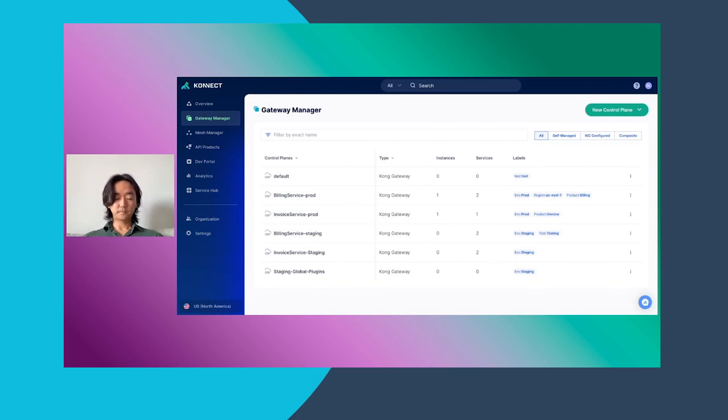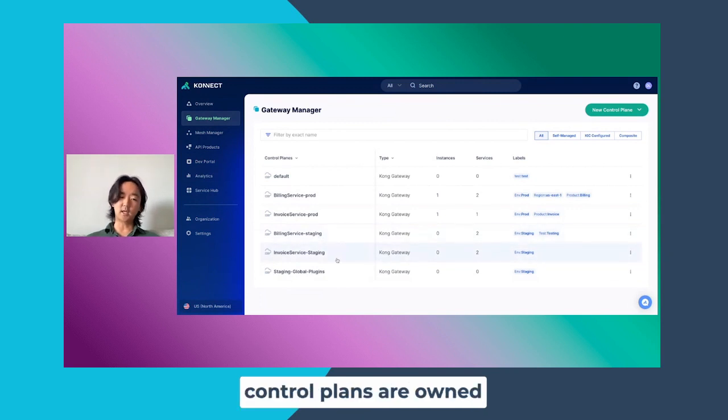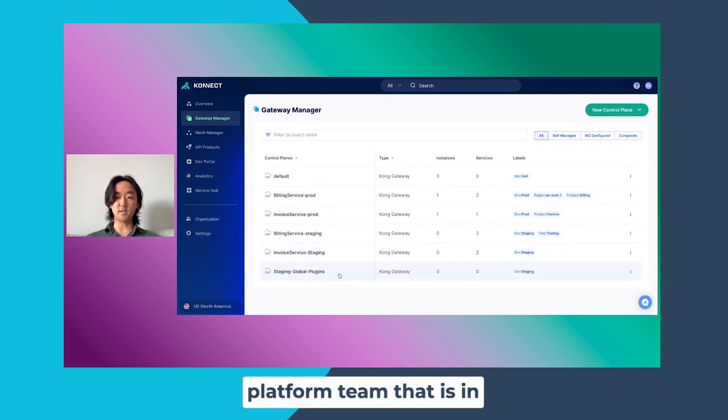So let me show you this in action. So here we see that there's billing service staging control plane, an invoice service staging control plane, and this staging global plugins control plane. Now let's say the billing and invoice control planes are owned by separate application teams, and there is a central platform team that is in control of the global plugins control plane.